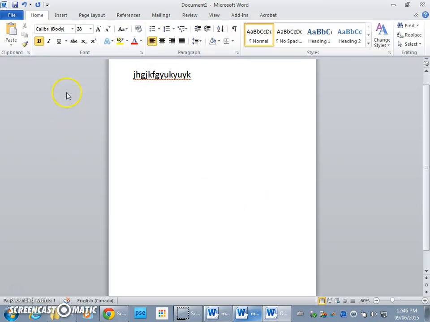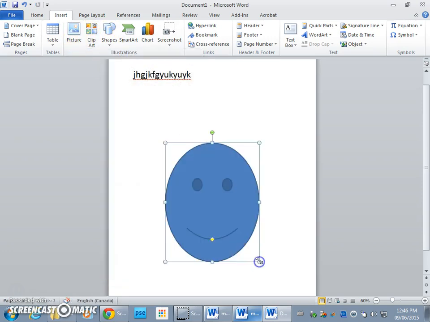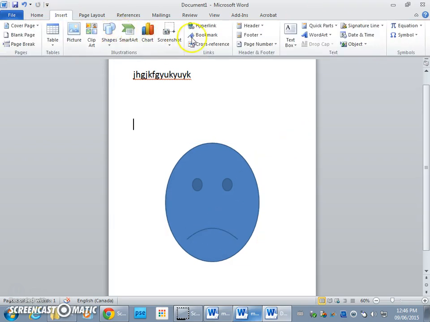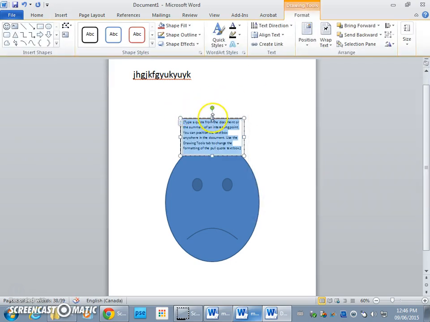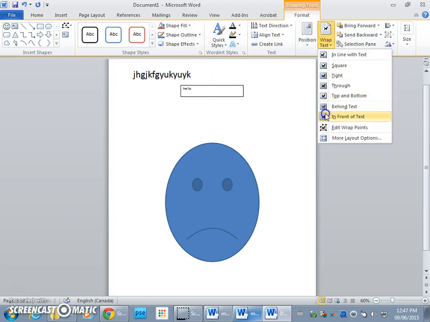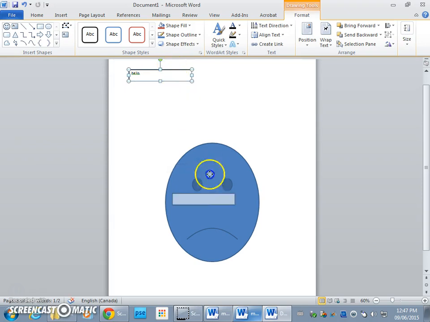So let's get rid of that. So in insert, I can add shapes such as smiley face, big smiley face right there. I can make an unhappy face also. Whole bunch of stuff I can do here. Insert text box. It's a normal simple text box here, so choose that. I can add in stuff here like hello. There's a whole bunch of stuff I can do in this one. I can wrap text in this one also, in front of text, so that means I can drag it and put it right over here if I want to hide that, or put it here, wherever I want.